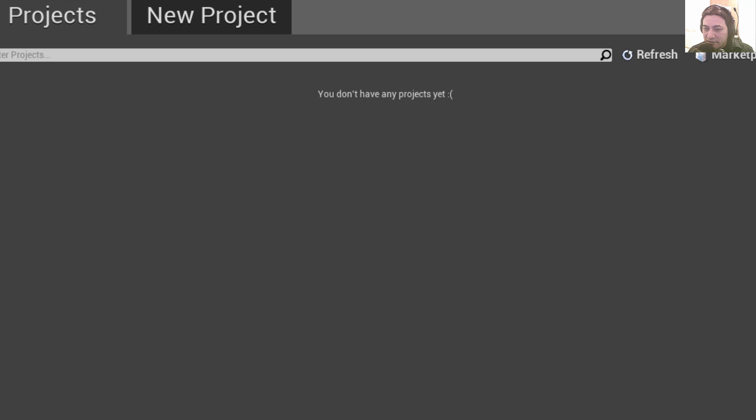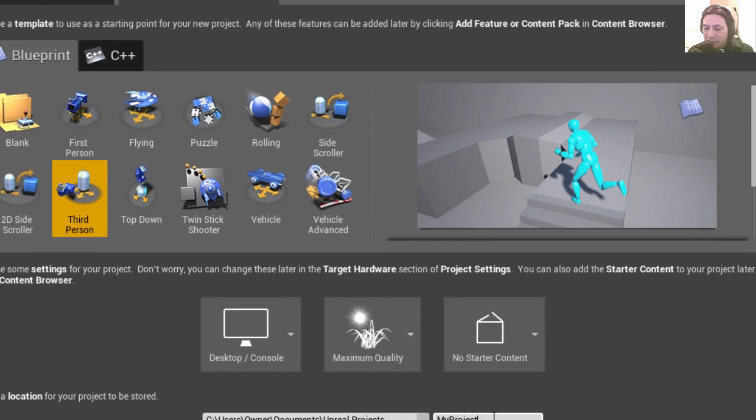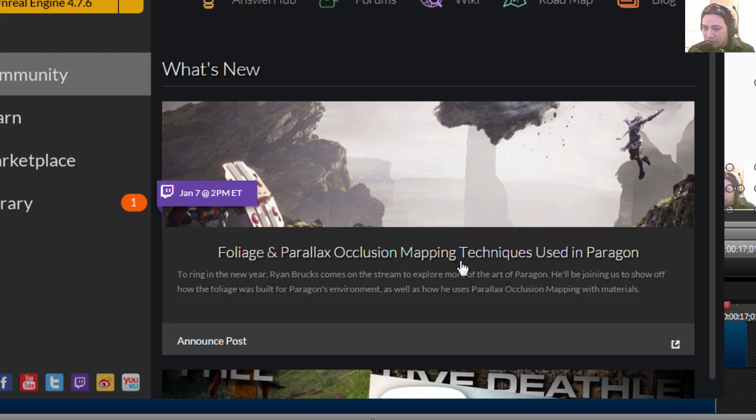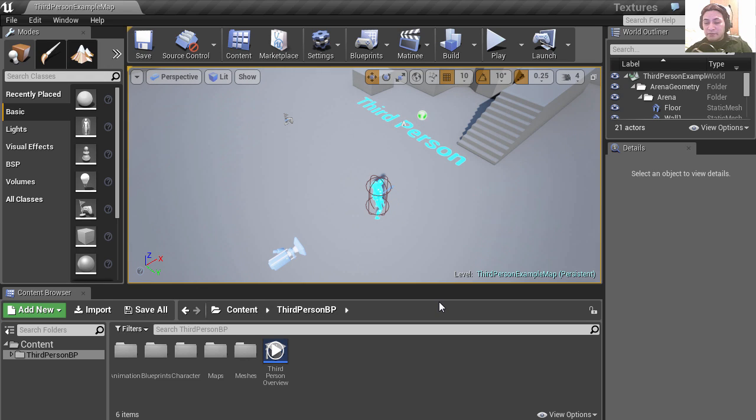Alright, so let's open Unreal Engine and here is the program. I wish you would load that fast in real life. Yeah, let's go new project. I'm going to select that third person just because we can, and let's call this textures, or you can call it whatever you want. All right, let's create new project, and we're going to wait a few years for this to load. 6.5 hours later. Oh, it's ready.